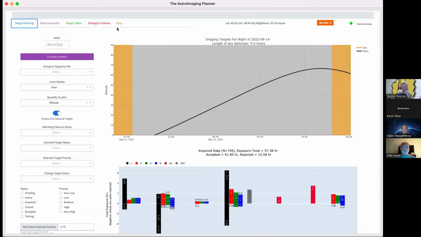The starting place of the astroimaging planner was basically just this portion, which is showing, for any given night in your location, the path of the moon over time. So the horizontal axis here is time, and the vertical is altitude. You've seen plots like these in NINA, or some tools online show them as well, but they're usually for single objects.